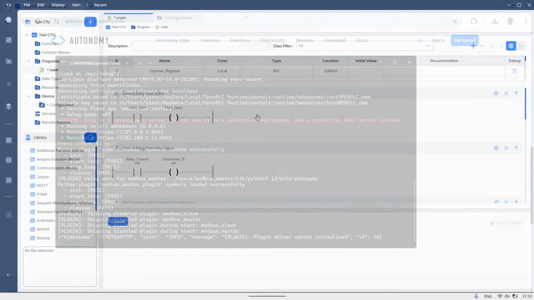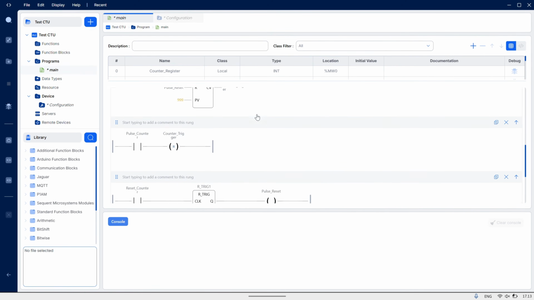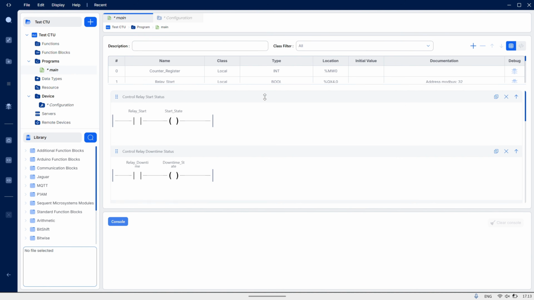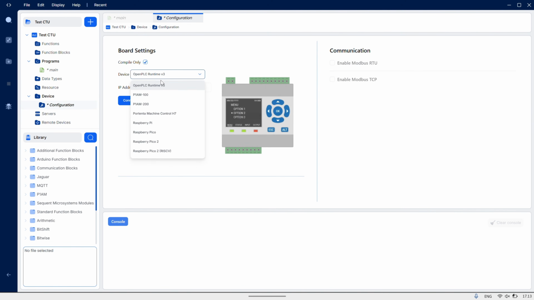This is the ladder diagram that I shared in the previous video. This diagram is an example that I will use in this demonstration. It consists of several input addresses, output coils, and a memory address used to store the result of an up counter. Next, in the configuration section, select Device, OpenPLC Runtime version 4.